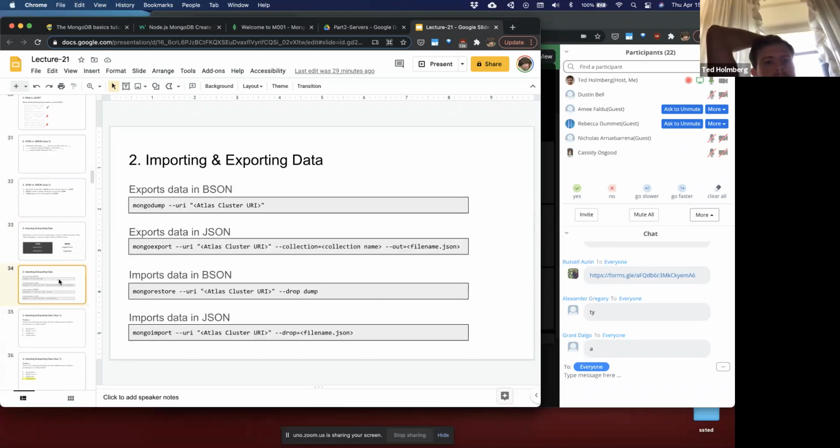Okay, so just some quick examples of how this would actually look from the command line, or with either the Mongo shell or if you have hooks into an Express application or whatnot. The way that this would work, mongodump, and then you would specify some URI, which we've already talked about what URIs are, and this would be the URI to your Atlas cluster.